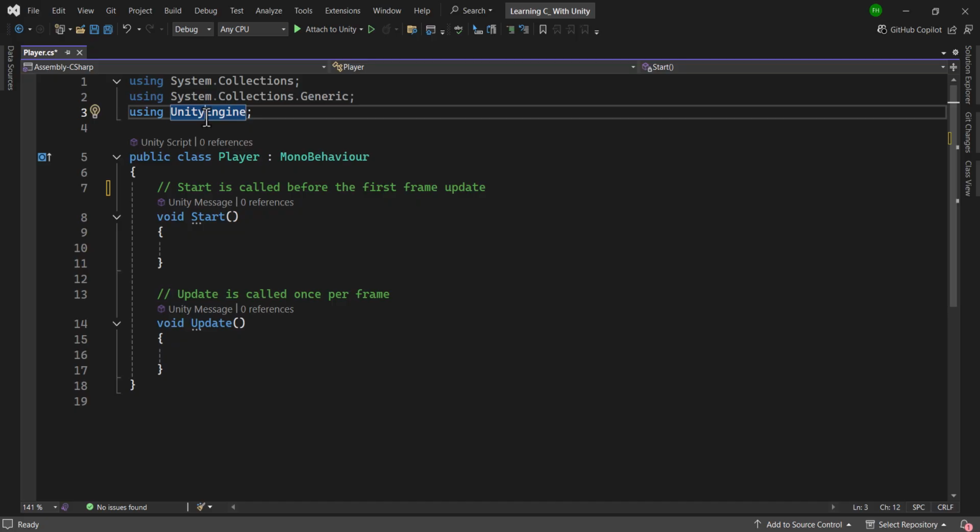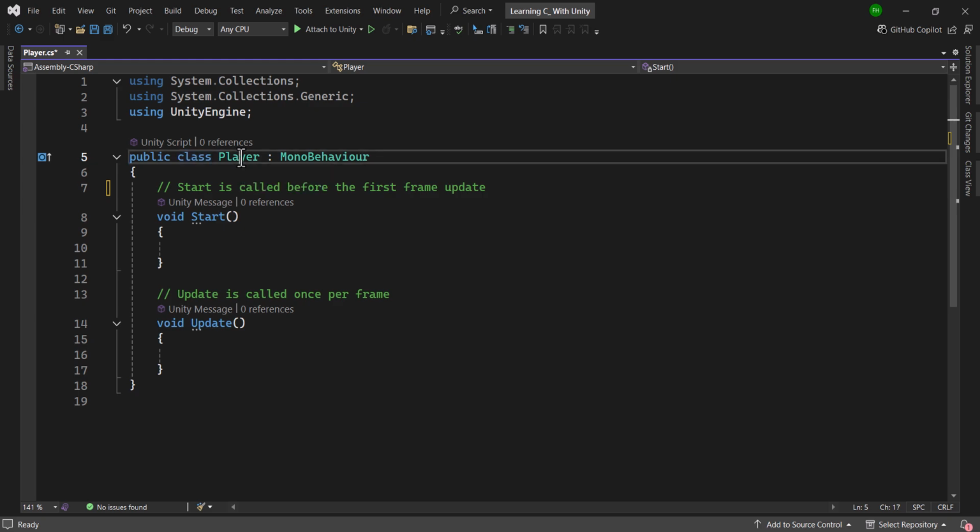After this section, Unity creates a class for you, and its name must match the script file name exactly. For example, public class Player : MonoBehaviour. This means the class Player inherits from MonoBehaviour. MonoBehaviour is the base class in Unity that allows your script to interact with the Unity engine, access lifecycle events, and be attached to GameObjects.